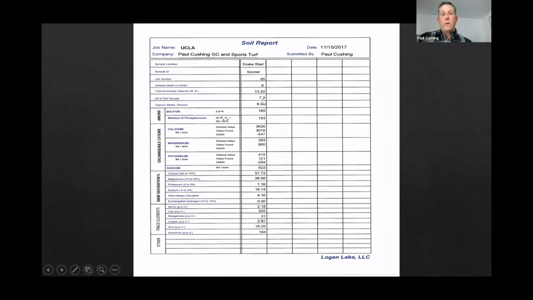pH of 7.3, which is not bad at all. Organic matter, 6. We like to see our sports fields anywhere between 2 and 5% organic matter. So this is a little bit high in organic matter, which will keep your water from moving down as well as we'd like. Sulfur is high. We want to see our sulfur numbers 100 and below.